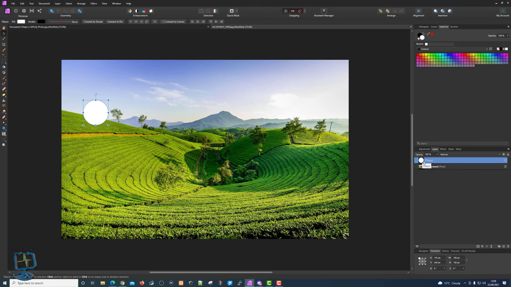Okay, so now I've got the ellipse and the background, the two different parts of my equation. The next part is to left click on the ellipse and then drag it down onto my image. All I'm doing here is creating this mask on the image. Now there's a couple of different places to drag this.